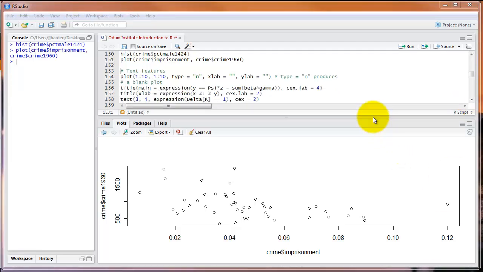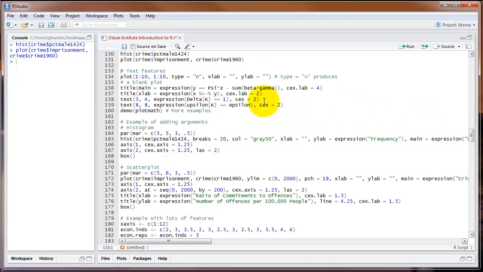Now we'll get to some additional arguments that we can add to hist or plot in a few minutes, but before we do that, I'm going to minimize the plot window, and we're going to take a look at some different text features. That is, text that you can add to your plot.